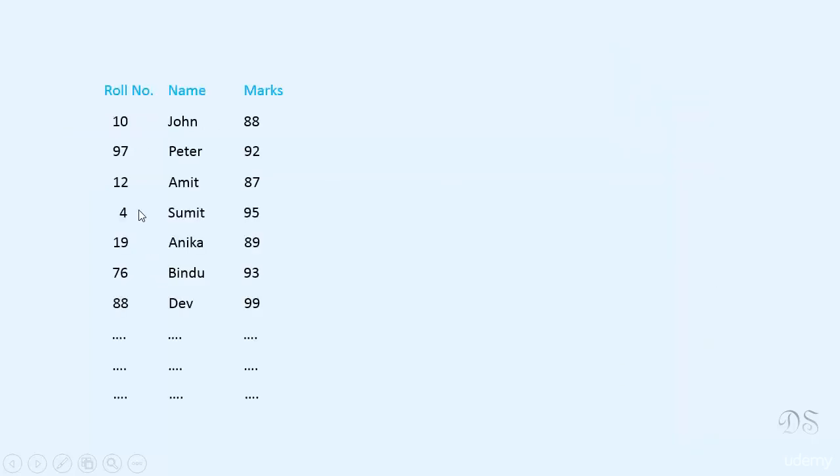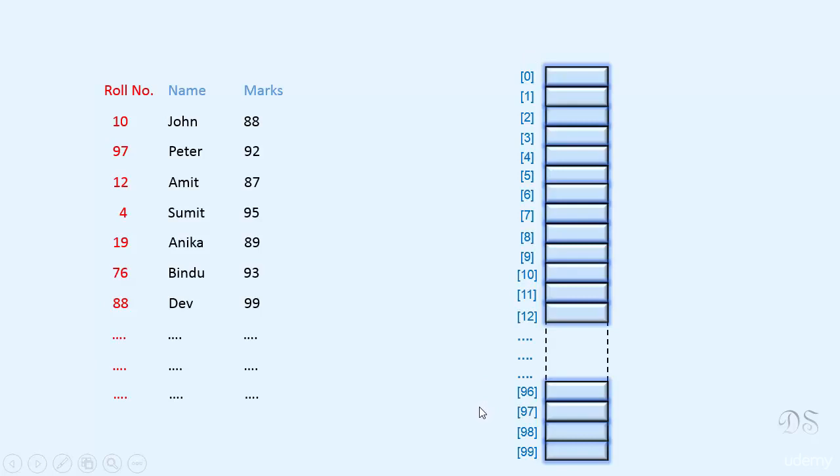Now let's take an example of student records. Suppose each student record contains student's roll number, student's name, and student's marks. Now this roll number will be unique, so we can take this roll number of the student as a key. These roll numbers are in the range 1 to 99, so we can take an array of size 100 and store these records in this array.